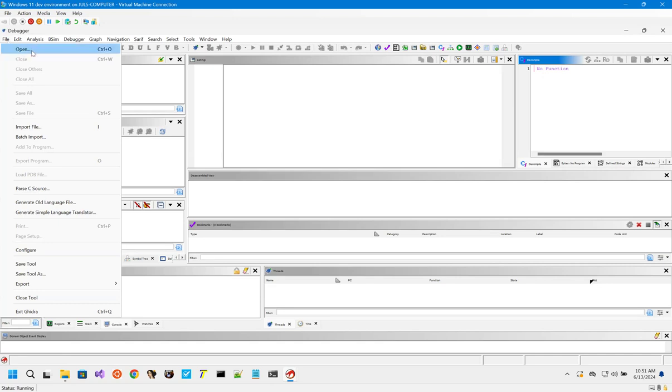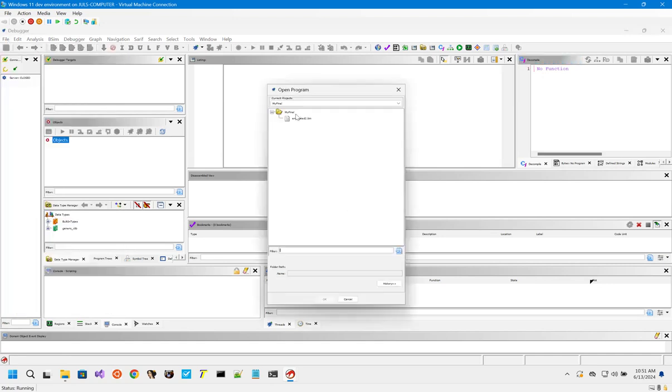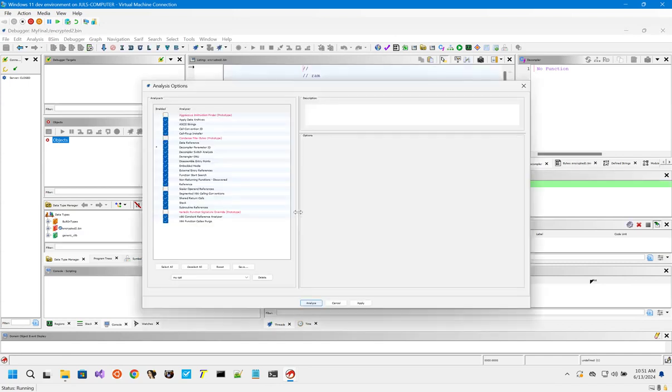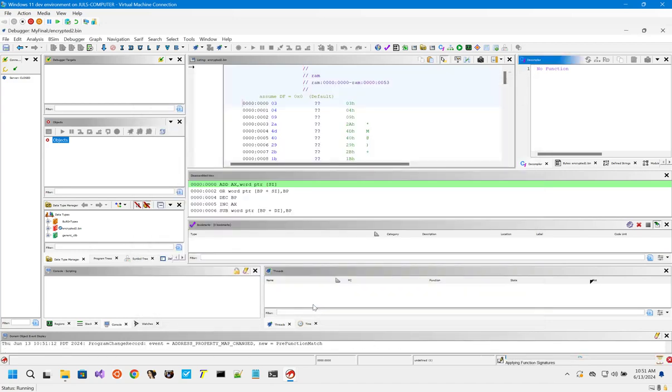So I'm going to go to the file. We're going to open it. Like I said, as it was already in here, I'm going to open it. We're going to analyze it. And here's our file.